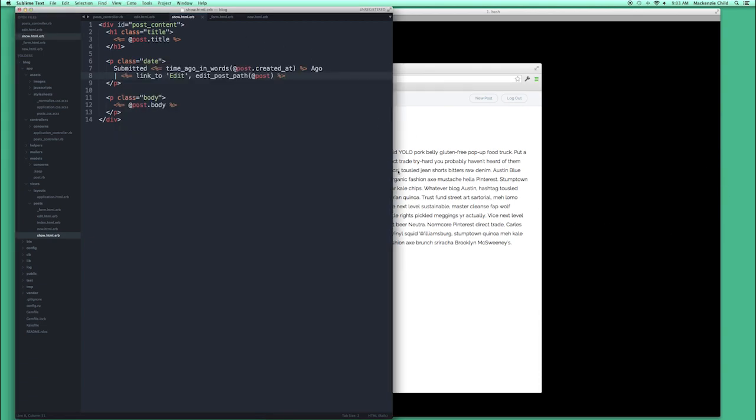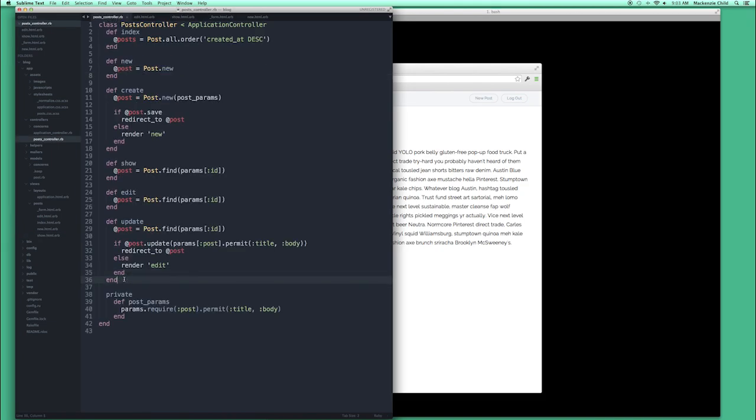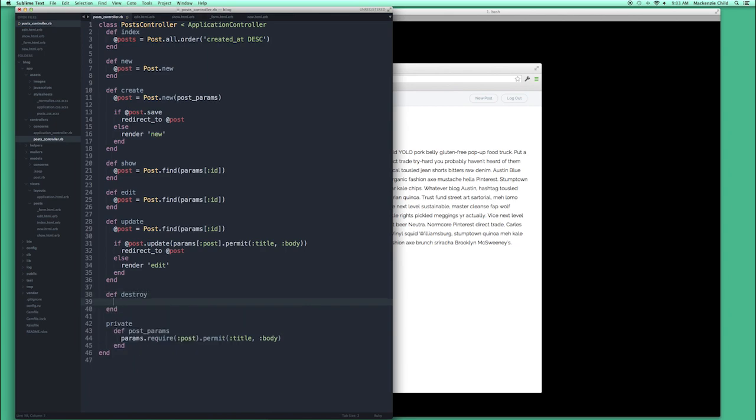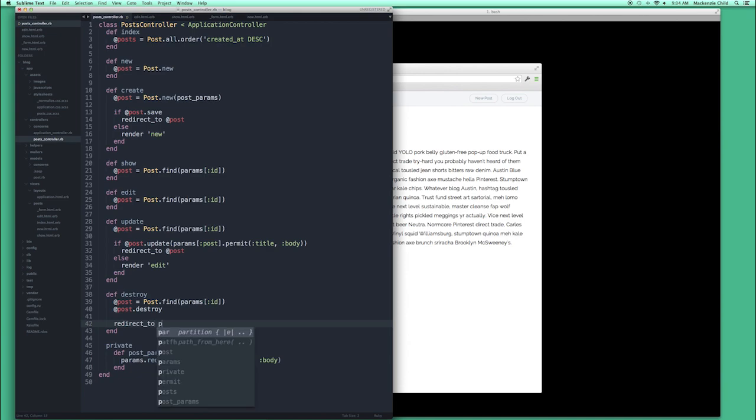All right, so let's add the ability to delete one now. So back in our post controller at the bottom, I'm going to put a destroy method. So def destroy, and then we'll end that. All right, we're going to find the post with @post equals Post.find with params[:id]. And then we're going to do @post.destroy, and then we want to redirect to the post path afterwards.